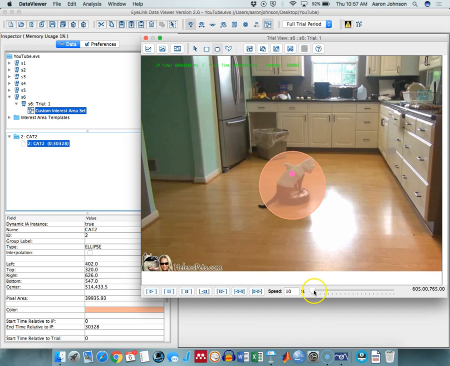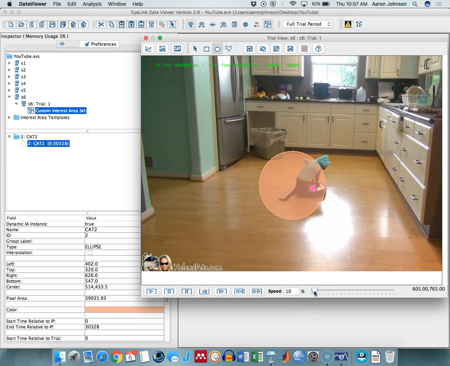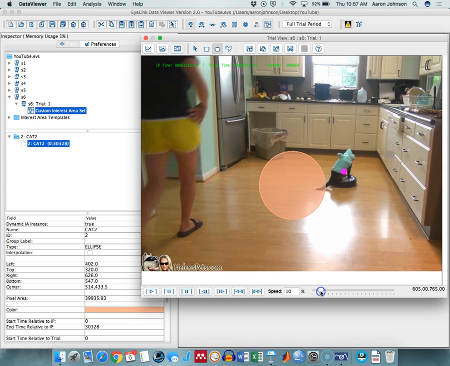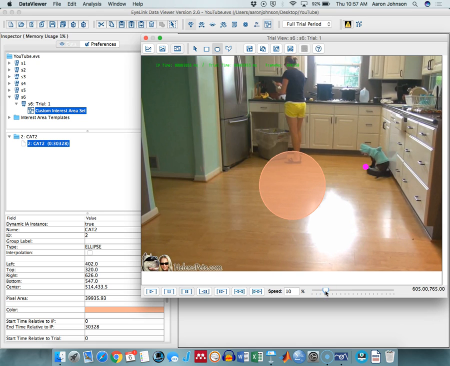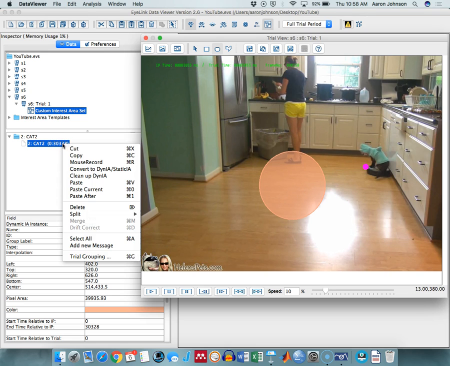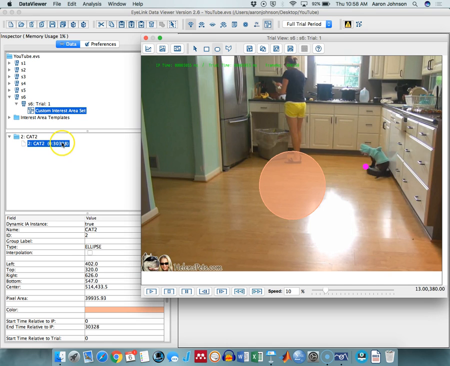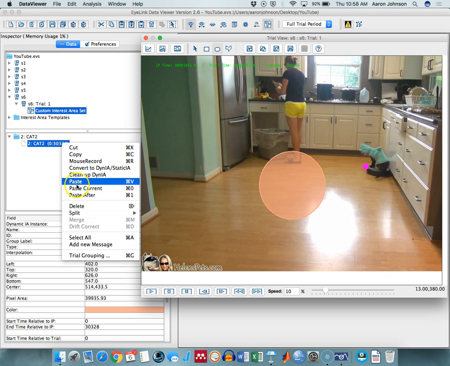What I'm going to do now is skip forward a little bit in the video, to about this point here. What I can see is my cat has moved in a straight line to this point over here. What I can do is take that current area of interest, copy it, and then paste to the current time frame.